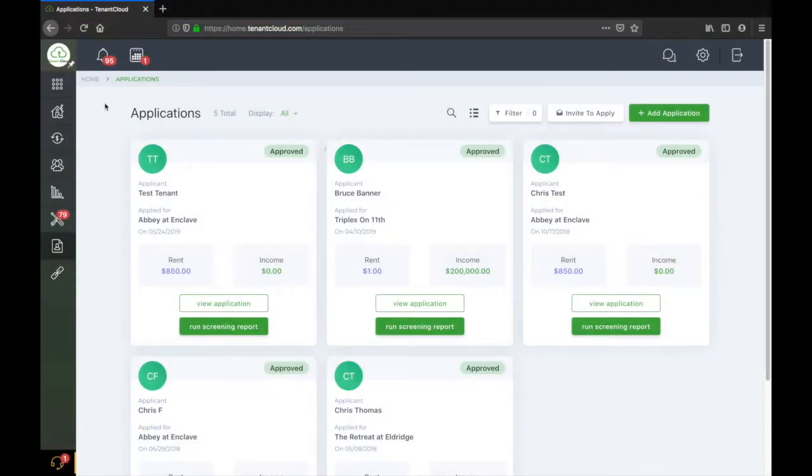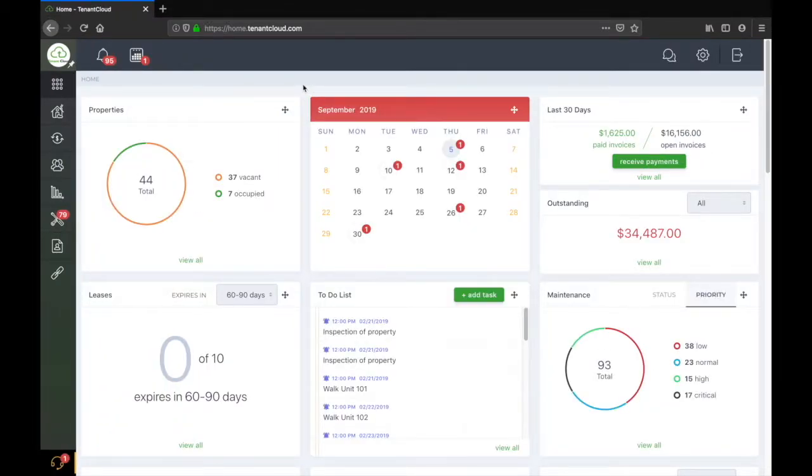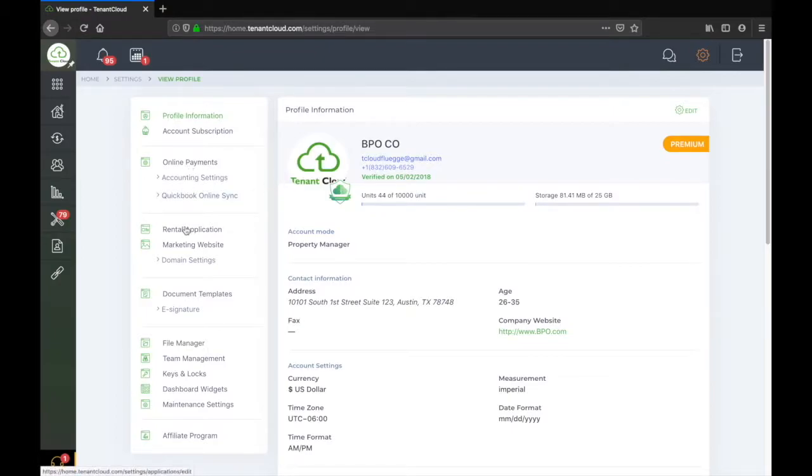When it comes to applications and screenings on TenantCloud, one of the first things that you're going to make sure that you do is to have your account set up to allow for online applications. When you first create a TenantCloud account, it does not by default enable online applications. So if that's something you want to accept, then you'll need to go ahead and start setting that up. To do that, the first thing you're going to want to do is go to your settings page, and the application field is going to be right here.